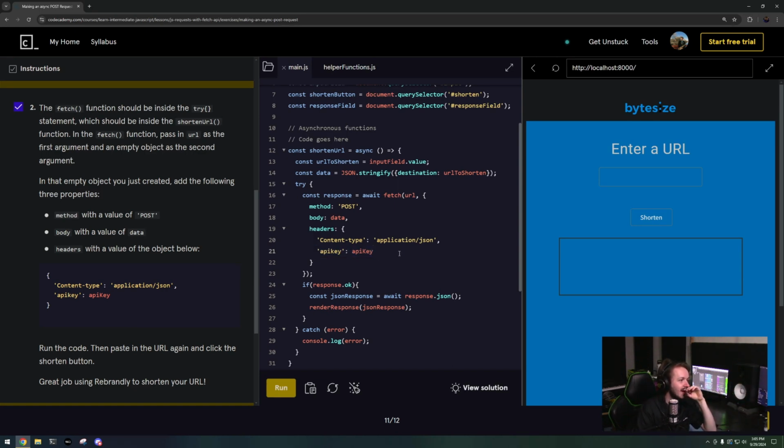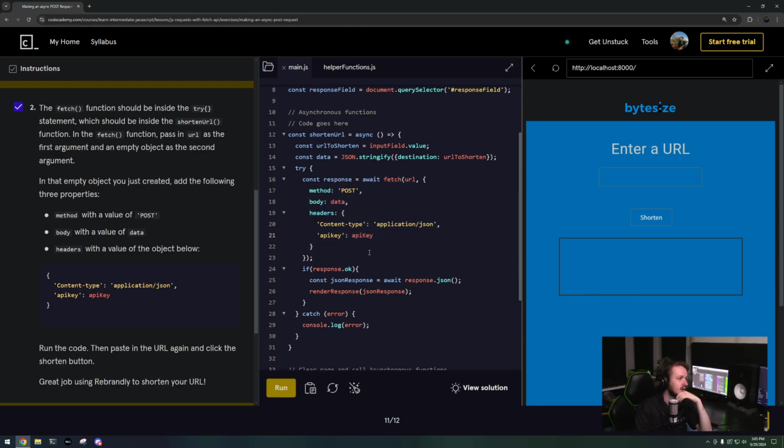It's a secure way to handle that, making sure that whoever is running this function is a valid user for Rebrandly. A lot of companies do that. And then if response.ok, it's going to create the JSON, and then it's going to render the response, similar to how we had the get request, okay? And then all of that is within a try catch block, which I have already stated my opinion on.